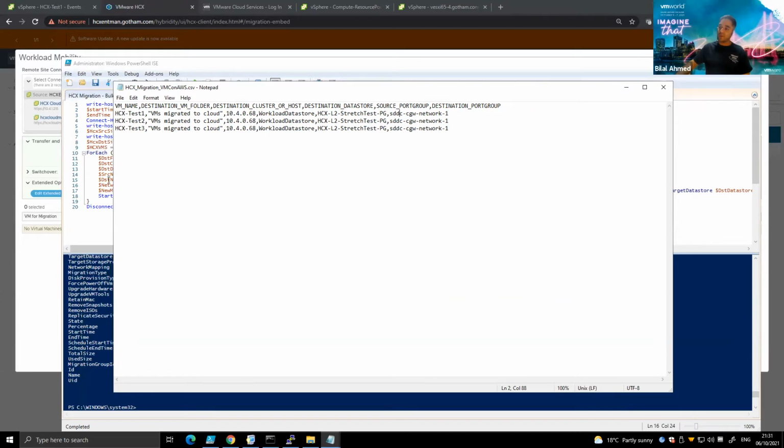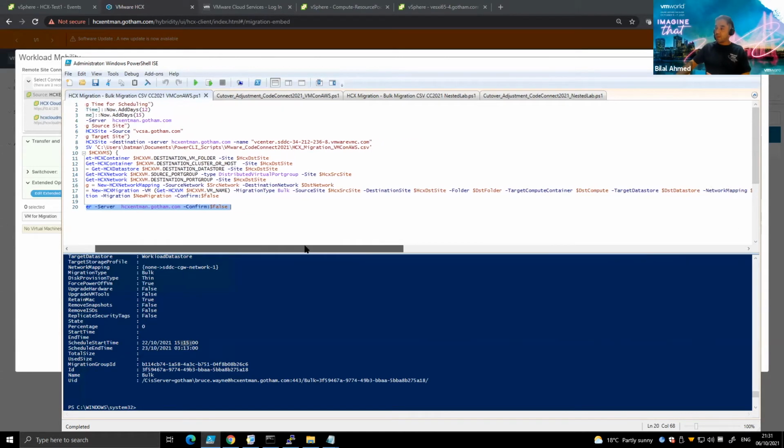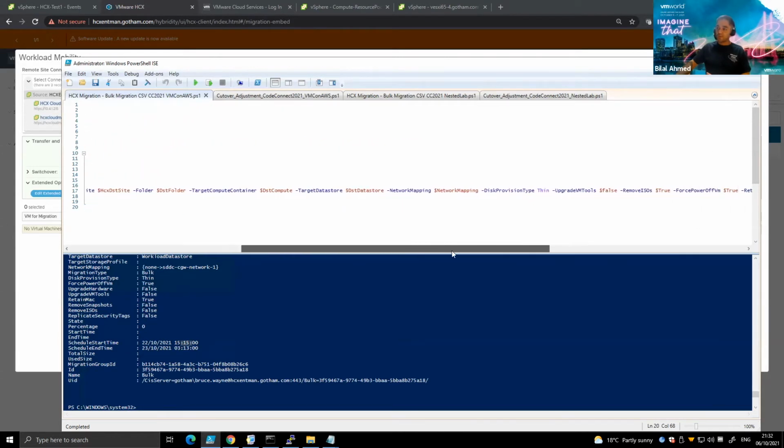And then when you look through, we've got a for each that, for every one, will create a migration event. So here it gets a destination folder, destination compute, datastore, source network, destination network. It creates a mapping, so HCX knows that anything in that source network goes to this destination network. Then it configures a migration. And here you can set all sorts of variables.